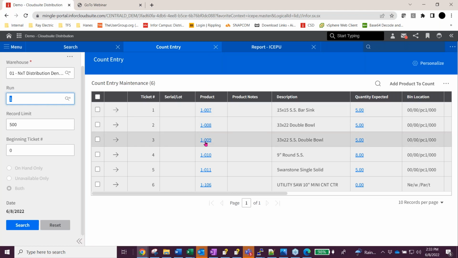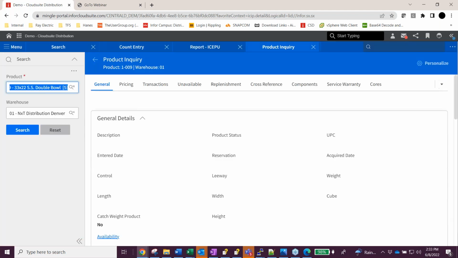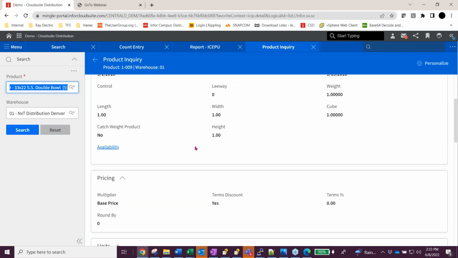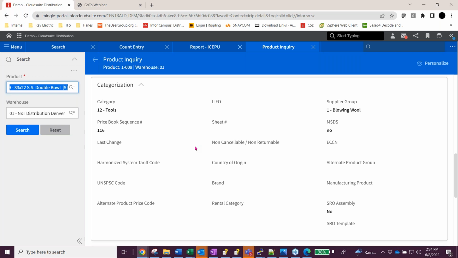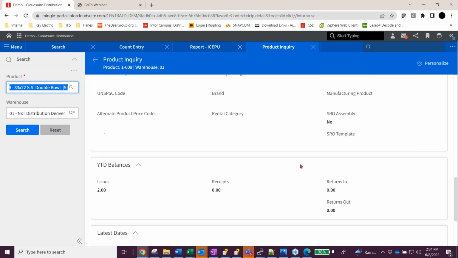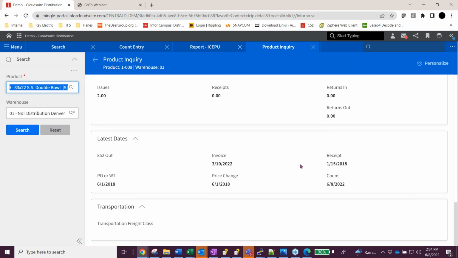If I want to look, let's go look at this product. So if we go to product inquiry, I don't know if the last count date, I know it's on ICIA. I have never looked. Oh yeah, right here, 6/8. So that is our last count date, 6/8 of 2022. Because when we were in ICEPE and we entered that count in and updated that box, it checked that box that it was done, it updates our counts.